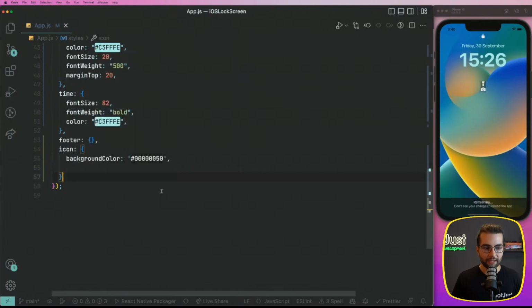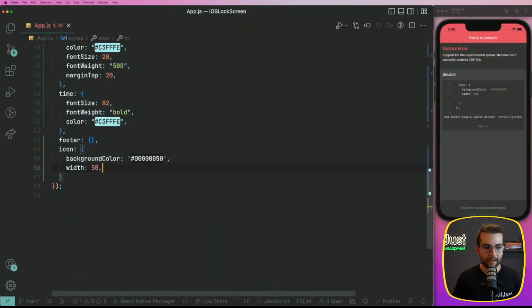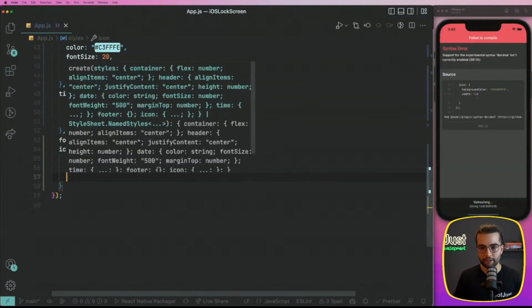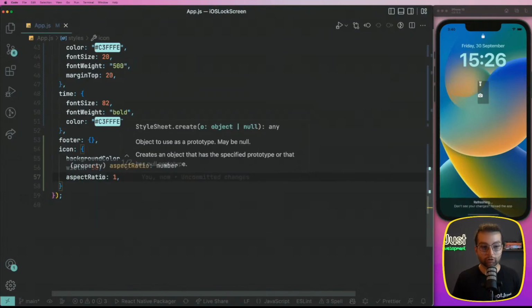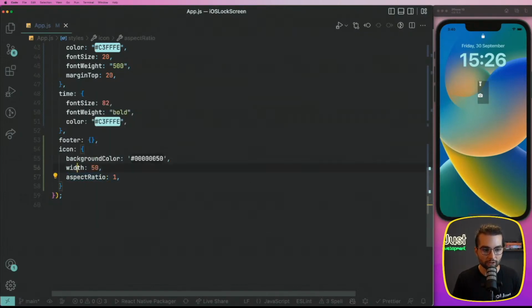Let's make them a bit bigger. So I'm gonna give it a width of 50 and also a height of 50, but instead of giving the height, I can work with aspect ratio of 1, and this will automatically calculate the height to be equal to the width. All right, now we see that the icons are not centered.